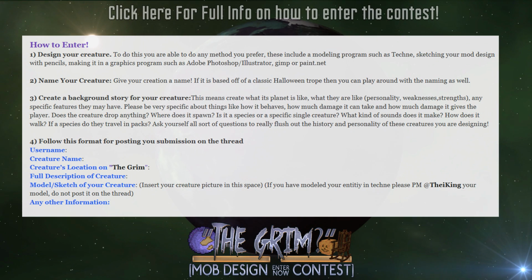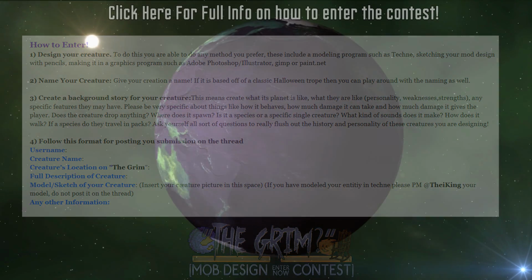4. Follow this format for posting your submission on the thread. I will probably have a little graphic in the video. Username, creature location on the Grim, full description of creature, model sketch of your creature. This is where your picture goes. If you have modeled your entity in Techne, please PM the iKing your model on the iKingsSGC forums. Do not post it on the thread. Any other information, and yeah.